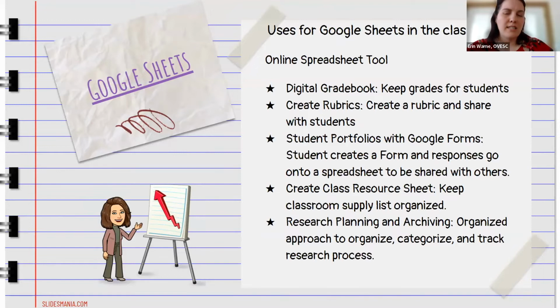All right, we have one more for DOK level 2, and that's Google Sheets. Google Sheets is the online spreadsheet tool. It can be useful for both teachers and students. So as a teacher, you can use Google Sheets for a digital gradebook, maybe keep a class supply list of things that you have, or create rubrics for student learning.